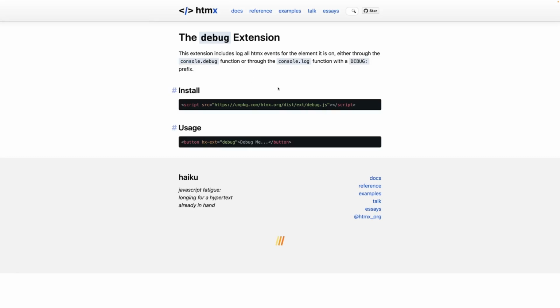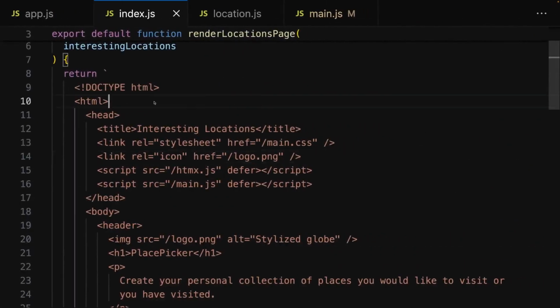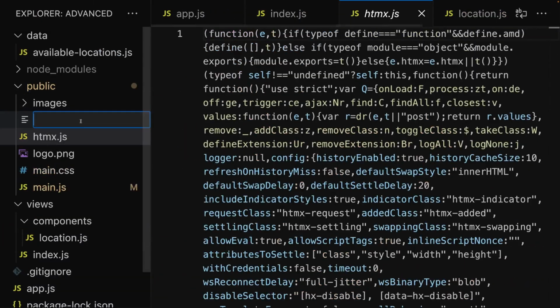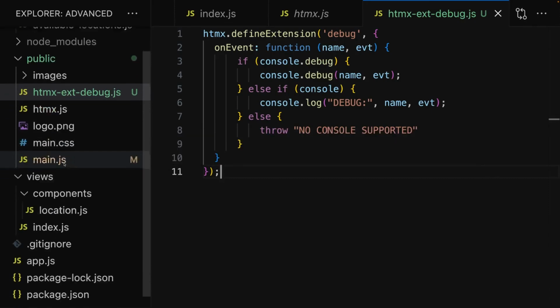For example, here I want to add the debug extension to HTMX, and therefore here I'll actually grab the code of this extension. As you can tell, this is a pretty straightforward basic extension, but I'll grab this code, and in my project in the public folder, I'll add a new file and I'll name it htmx-ext-debug.js. The file name does not matter, but I want to make it clear that this is an extension. And you find that file attached so that you can also use it.